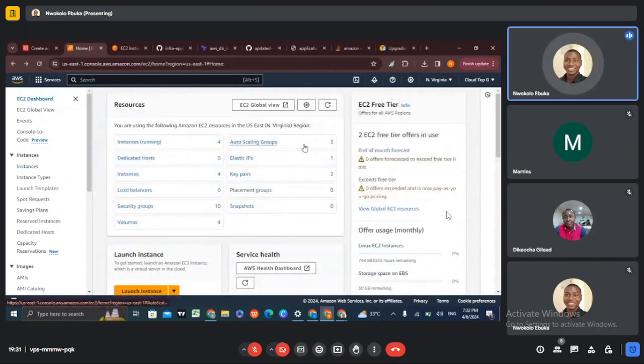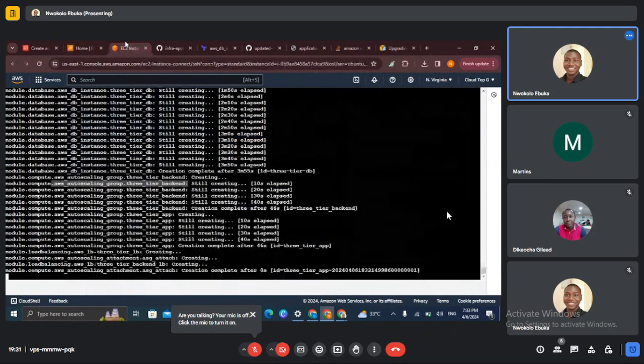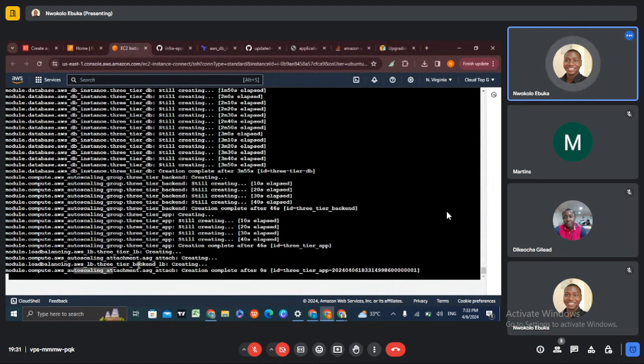If you check again, you can see there are 3 auto scaling groups: one for the version host, one for the backend, and another for the front end. Now we have 6 instances currently running, and we're waiting for the load balancer to come up. Okay, let's give it some time.